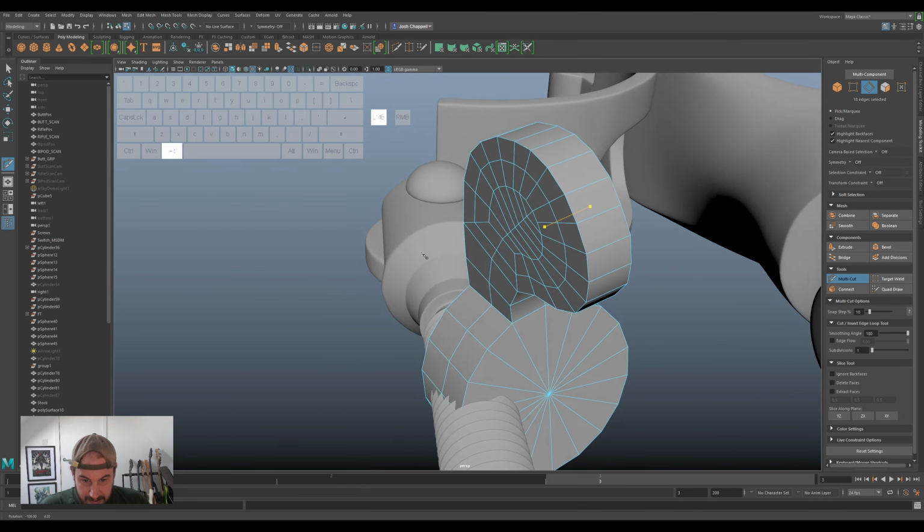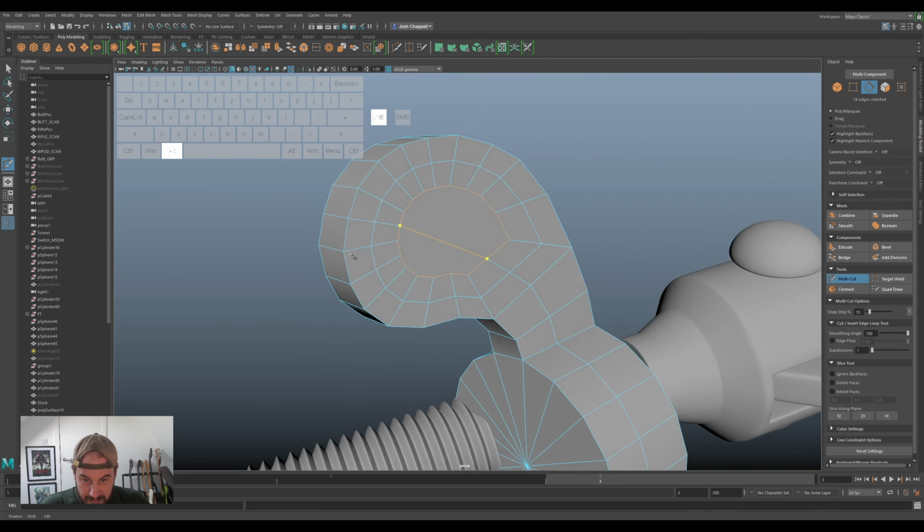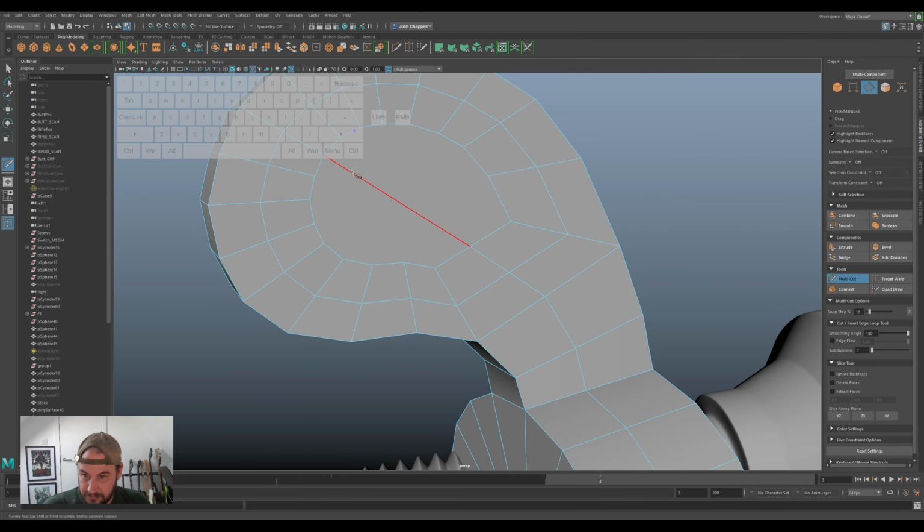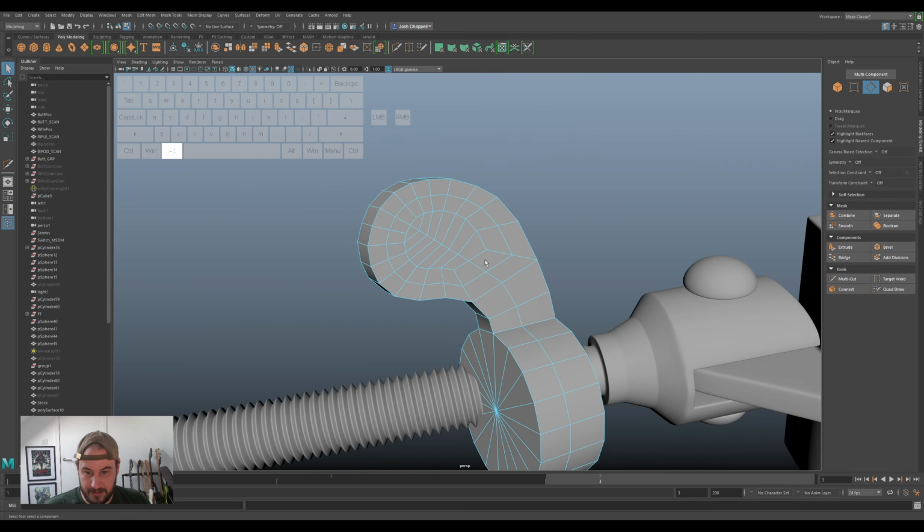Was it to that one? No, one up. Always make sure that you actually select the vertice, otherwise you create more problems for yourself. Cool.